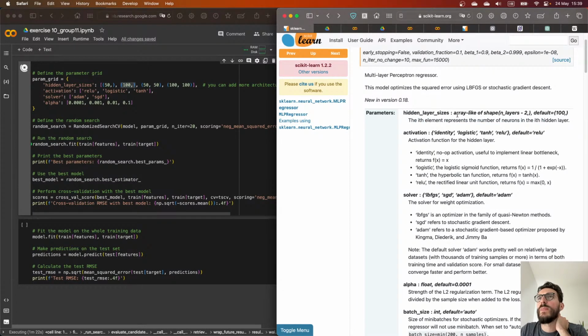Here it says array-like of shape n layers minus 2. The number of layers. So if this has only one entry, then you have 3 layers, and obviously one is hidden. But if you have 2 hidden layers, yeah, okay. And then the default is the ith element is in the ith hidden layer. Yeah. Still don't get why there's a comma here.